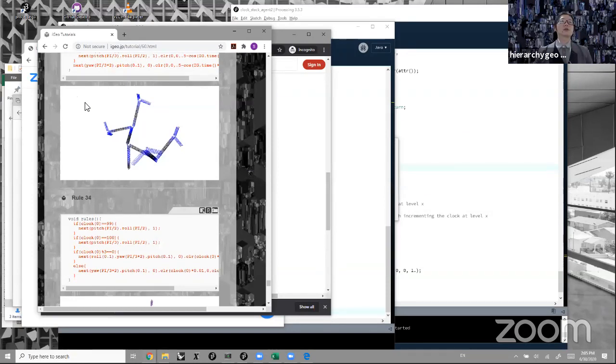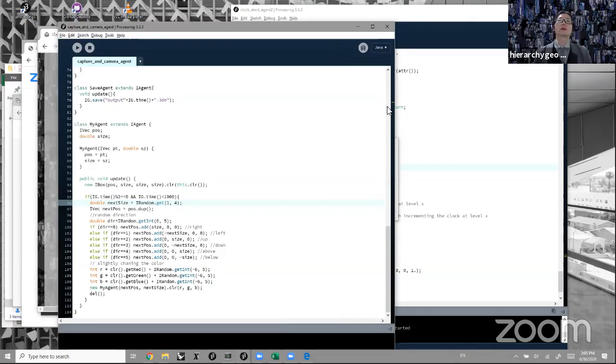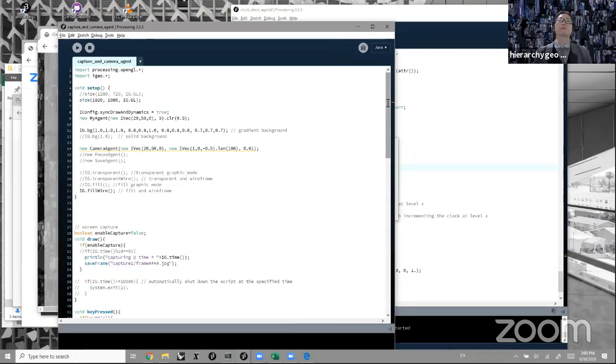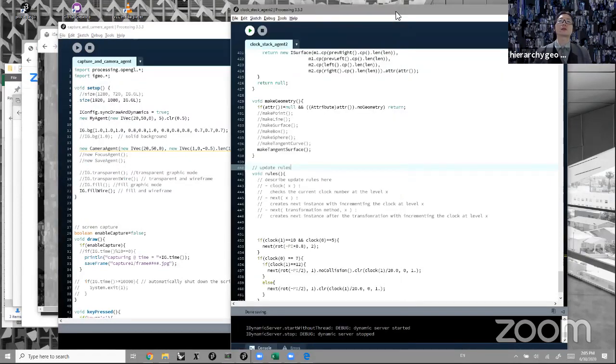Okay. I was explaining the hierarchical agent algorithm, the clock stack algorithm, but in addition, I want to explain the camera control in case you capture your agent as animation.